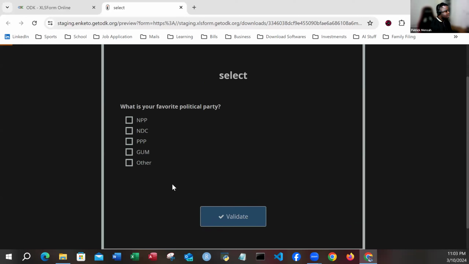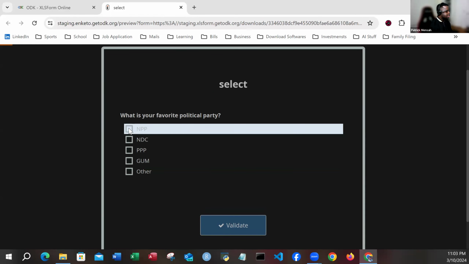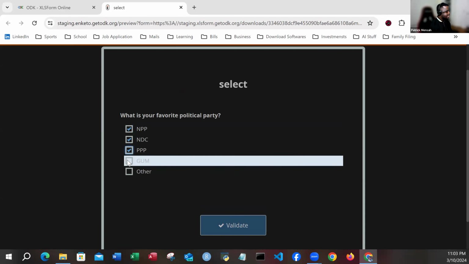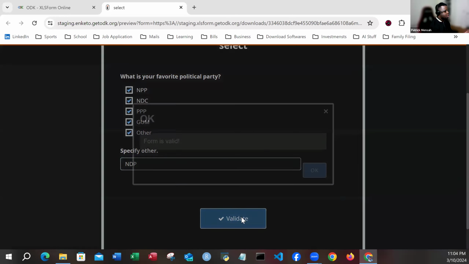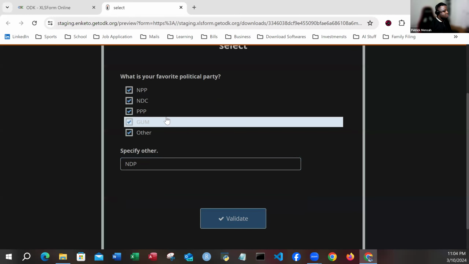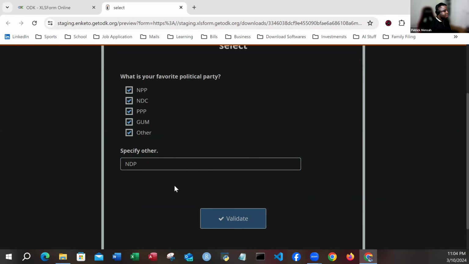So this is now giving you the option to select any of the political parties that you want. So this is giving you the option to select multiple items. So that is basically how to do that. So let's say you have NDP. So it means that you have the power to select all this and the form is valid. So basically this is how to select a single item and multiple items from XLS forms.